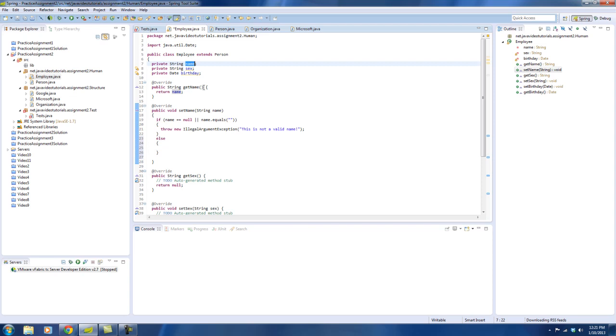Now, how do I do this? Because they both have the variable name. So, can I just say name equals name? Well, no, it's going to say, what are you doing? You're just assigning the same thing to itself, and nothing's really going to happen. And that's because of scoping.